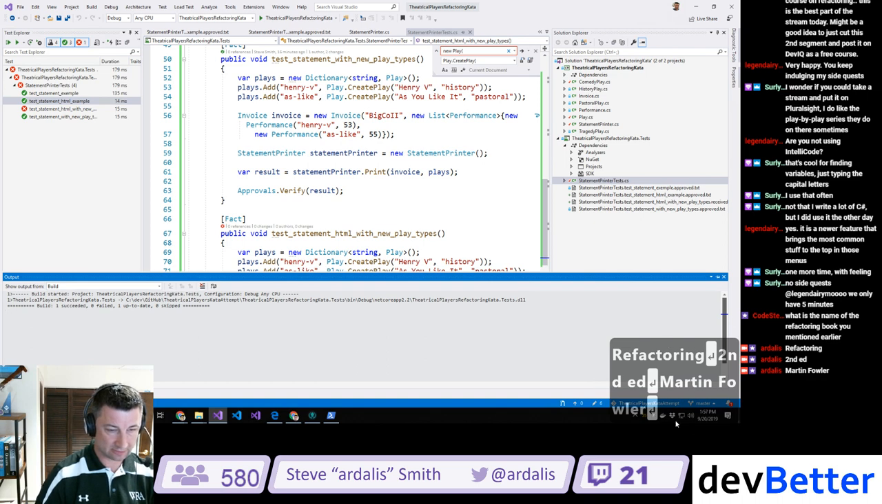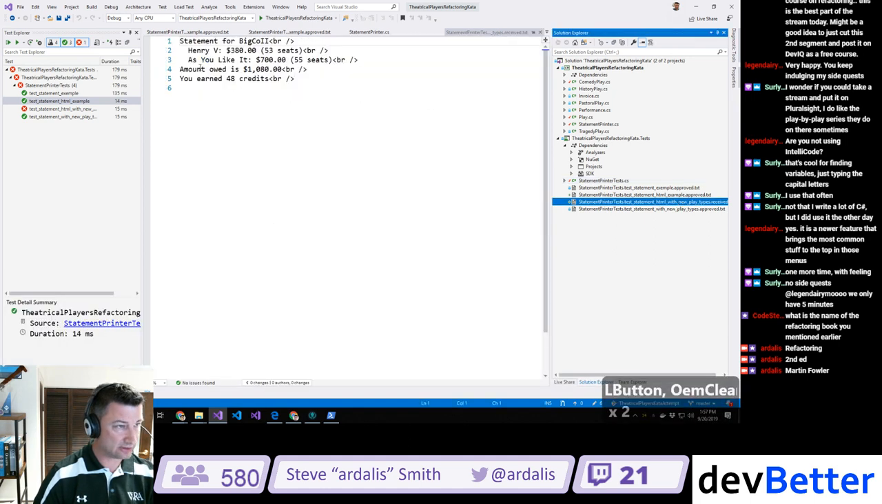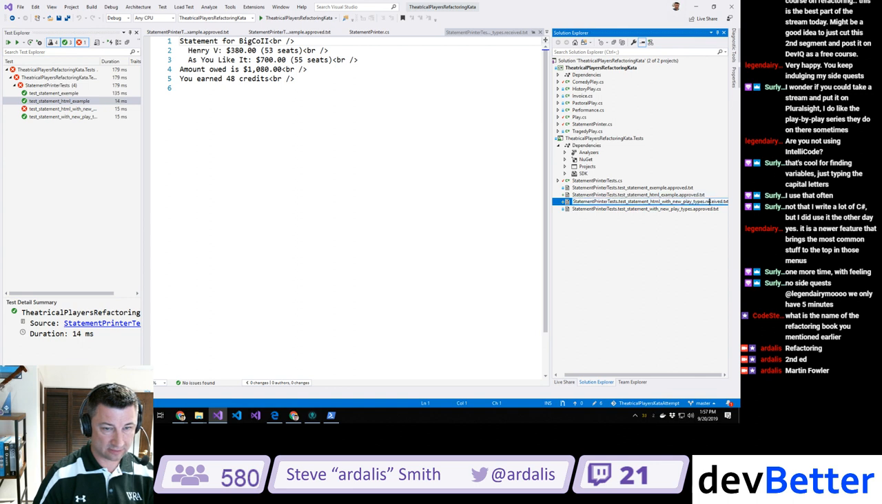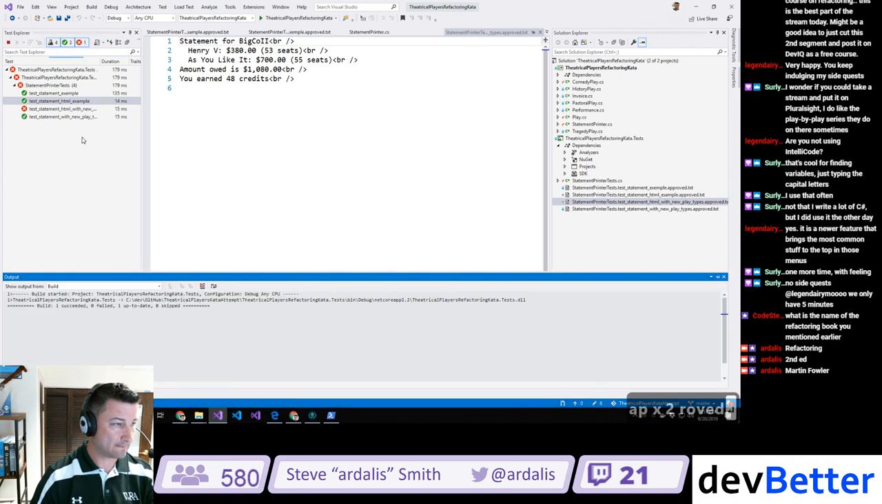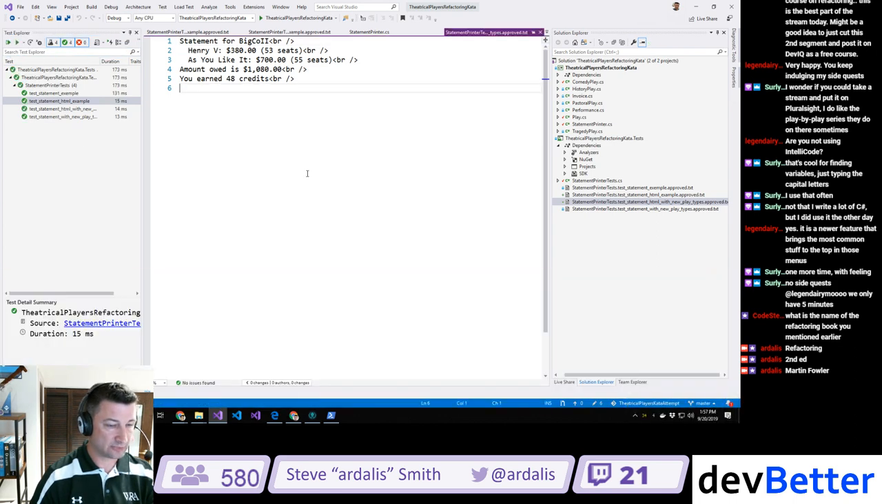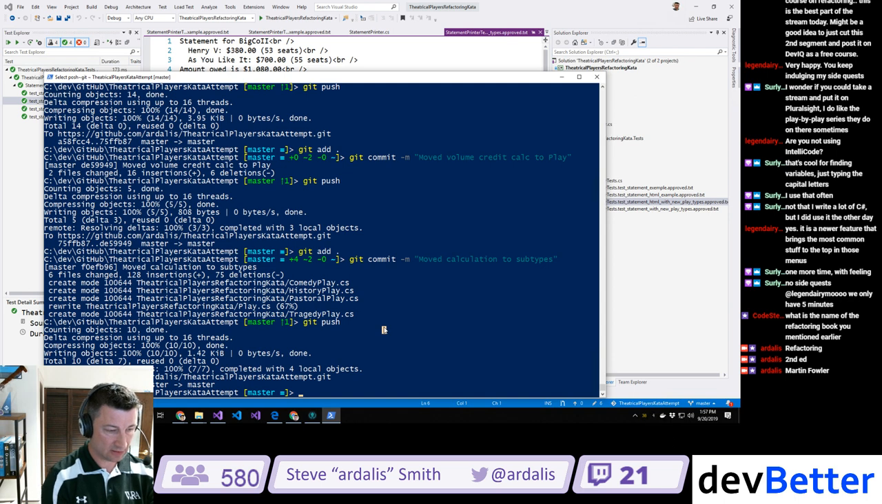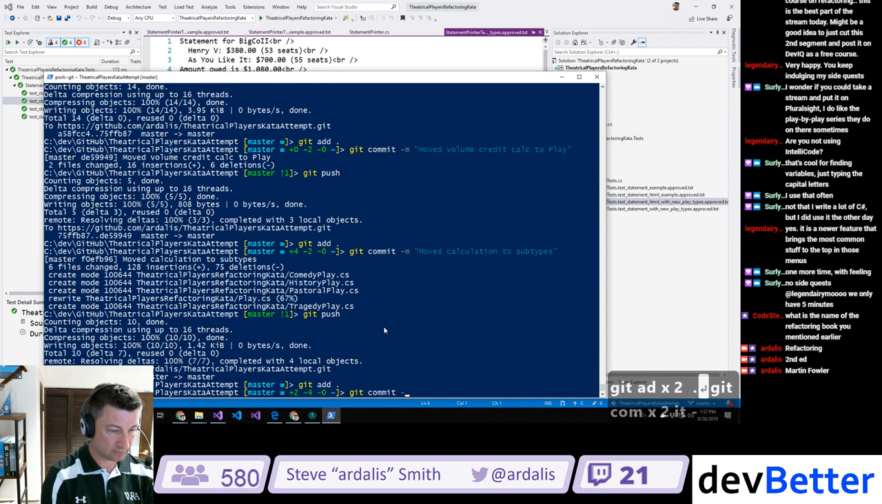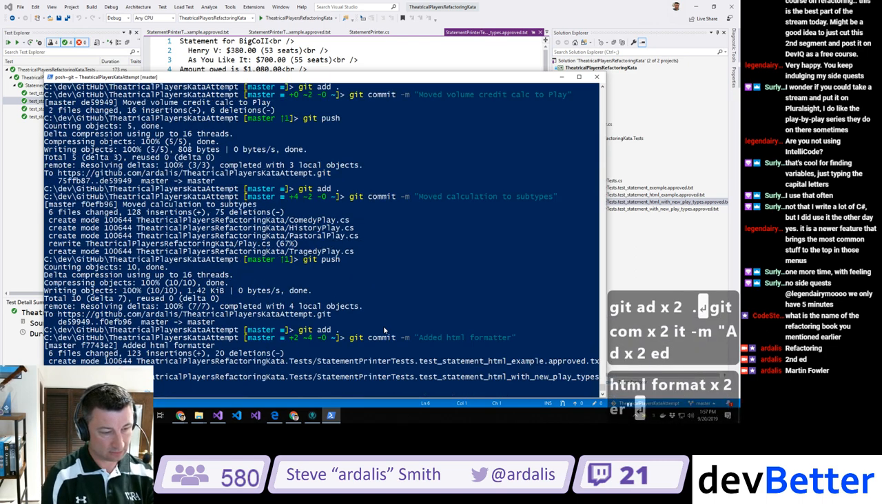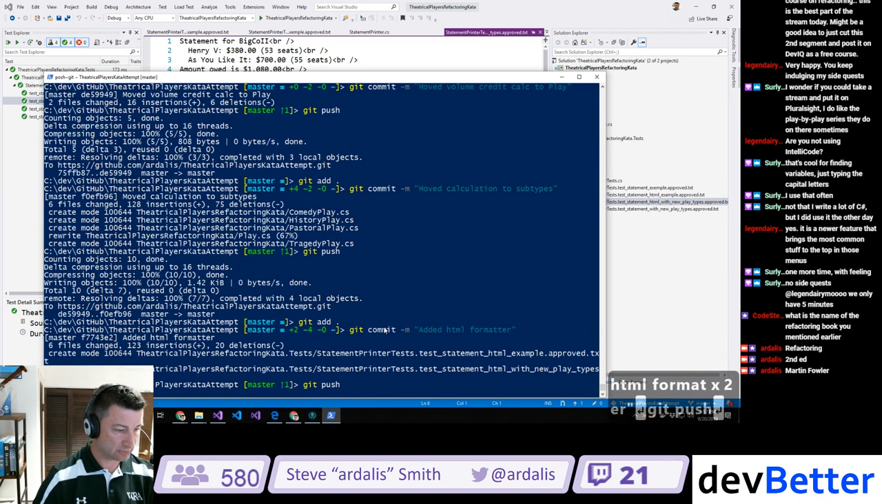Look at all this typing I'm doing. All right, so we're going to do the same thing here. New types right there. BR, BR, BR, BR, BR. Looks perfect. So we're going to make that be the approved one. And run this one more time. Boom. All right, so now we're going to commit. Added HTML formatter. Boom, done.